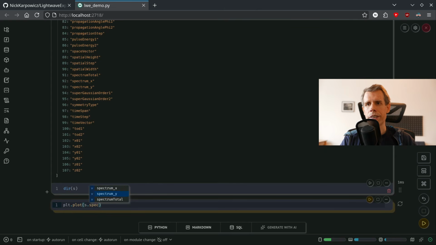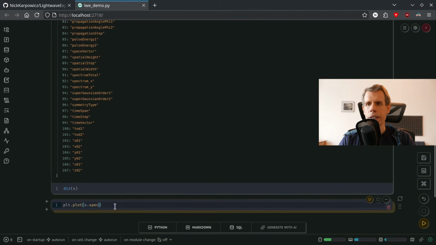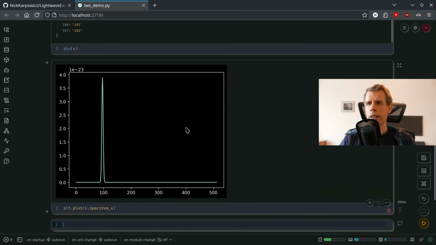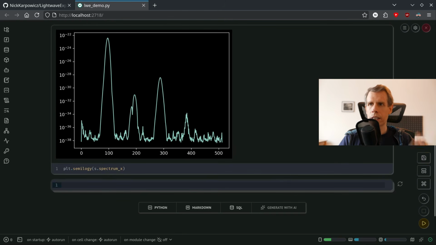Inside of this struct, we have spectrum X, spectrum Y. These are the data that are down here in Lightwave Explorer, right? So the spectrum on the X-axis, spectrum on the Y-axis. And we have these available to us here in Python. So we can do spectrum X, and now we have this same value available to us in Python. So let's do semilog Y. You can see that it's the same information that we had in the Lightwave Explorer interface. So we have our spectra available.